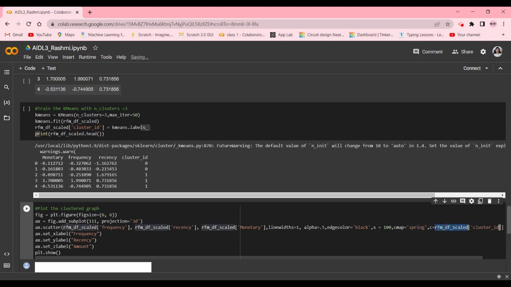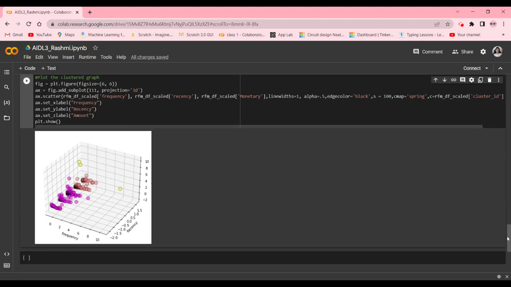And c is equal to rfm_df_scaled cluster_id. Now we're going to set the X label to frequency, Y label to recency, and Z label to amount. The Z label is here because we have our 3D projection. Now plt.show, and this is your graph. And here we have it. As you can see, this is the X label, this is the Y label, and this is the Z label. Amount is just hidden somewhere.